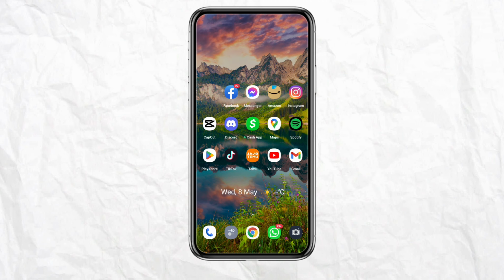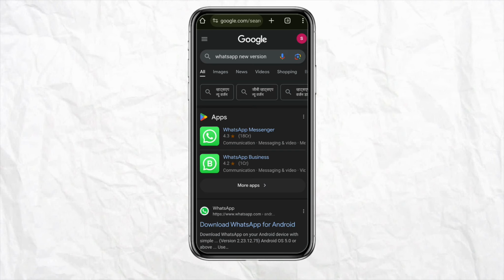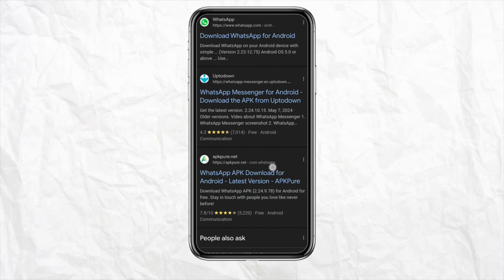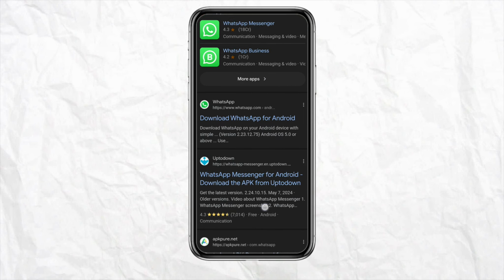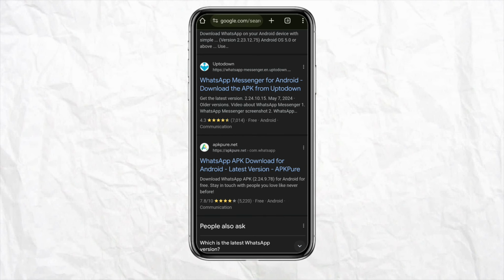So first of all, simply go to your preferred browser. I'm using the Chrome browser on my device. After that, in the search bar, simply search for WhatsApp new version. As soon as you click on WhatsApp new version, you will be able to see a bunch of different websites. Simply go for a trusted website where you can download the WhatsApp application on your iOS device. Just click on the one that you prefer.